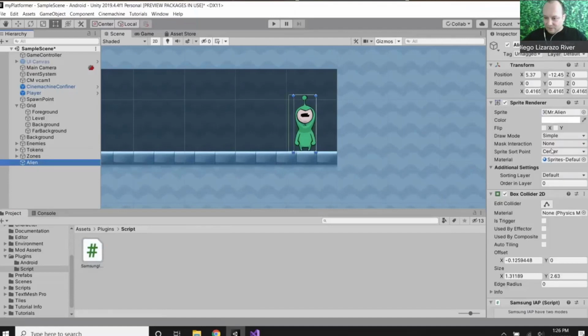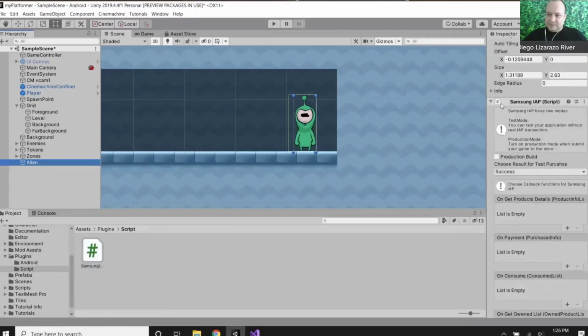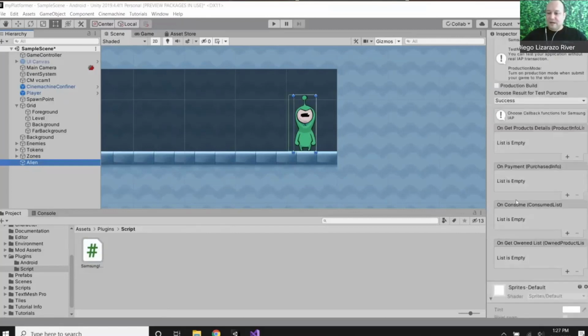And if I did it correctly, you should be able now to see that the Samsung IAP script is already added to this monster. And you should be able to see also a few of the things that you can modify, like the product details that is empty in this case, the items that you have already consumed on payment, etc. So you already can modify things here, and well, of course, directly in your coding. So now this alien is ready to start managing the in-app purchase on your game.